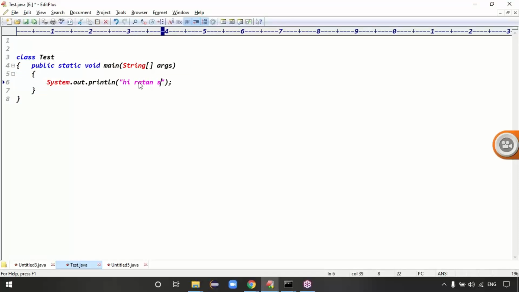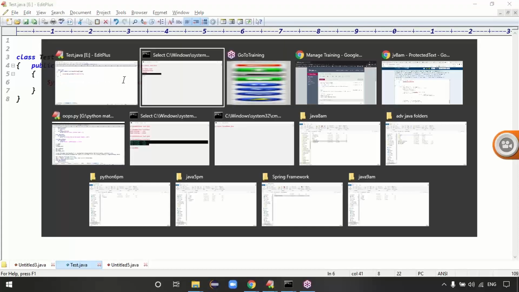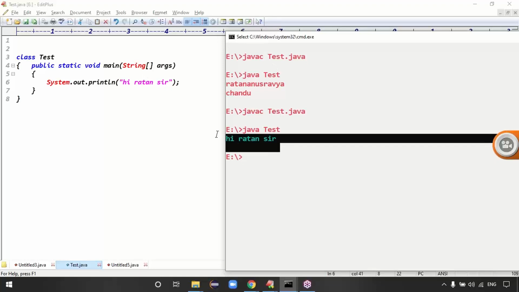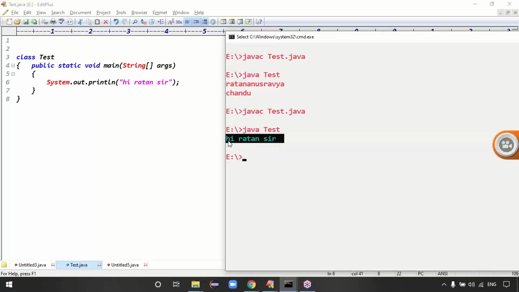Hi Ratan sir. Tell me, guys, the output is also Hi Ratan sir, right? Code is compiled fine. The Java class is called Test class. We got the output Hi Ratan sir. It's not a problem, right?